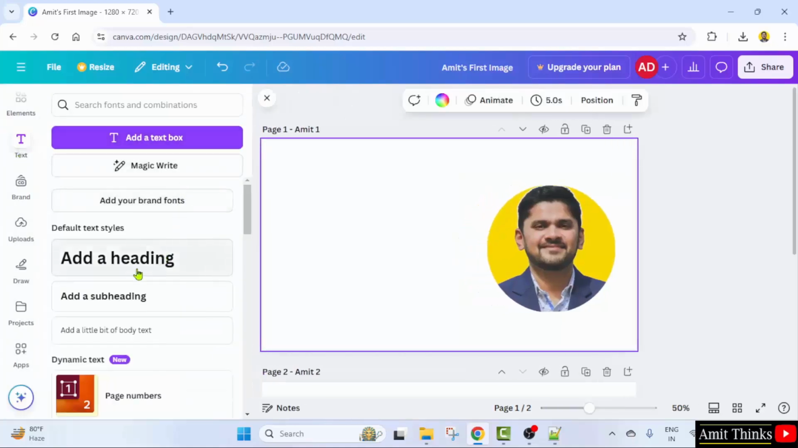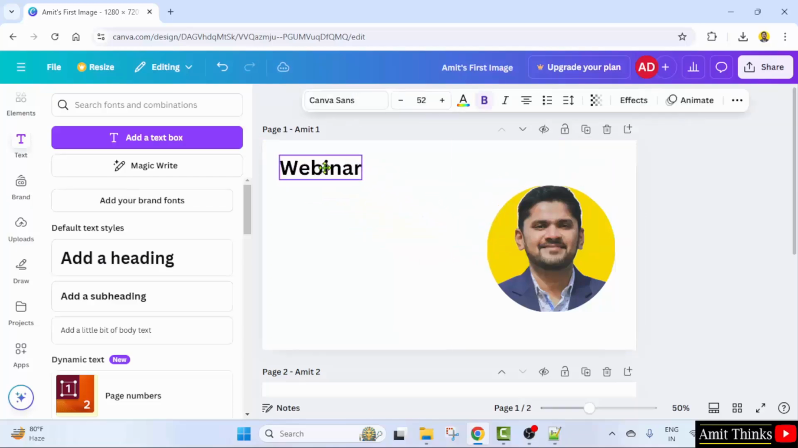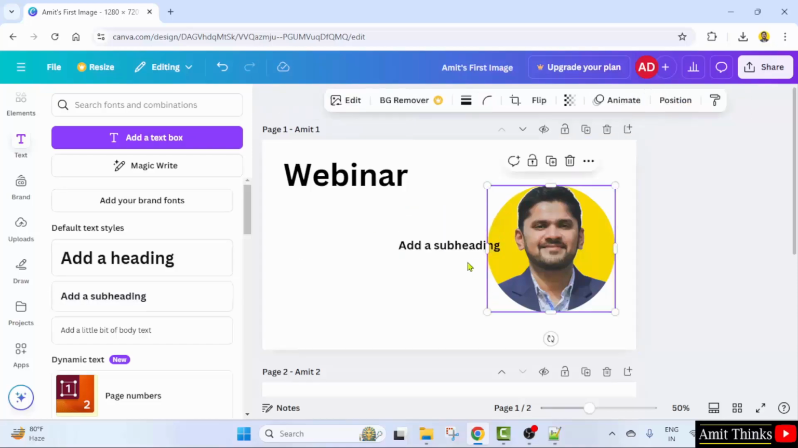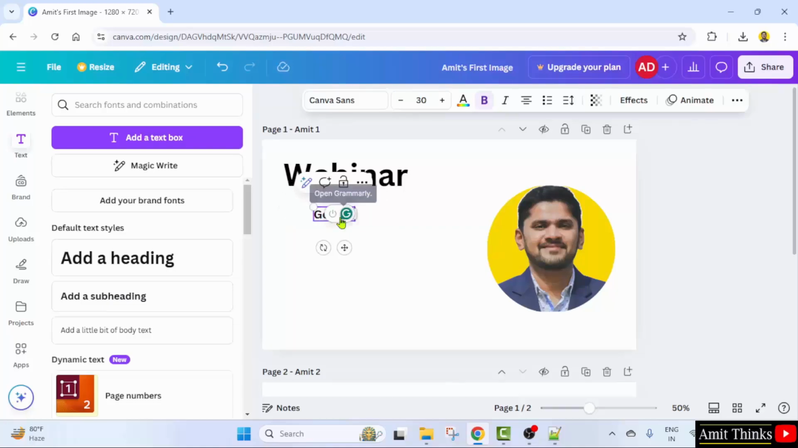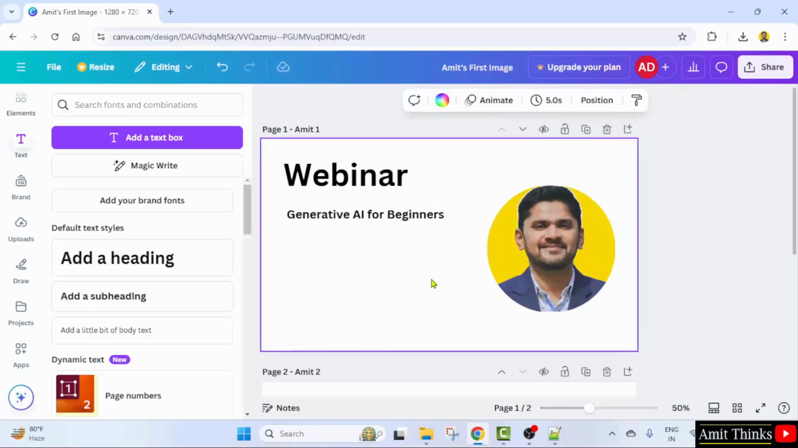You can directly add a heading here. Let's say I'll first go for the heading. I'll double click and type webinar and drag it here. I'll increase the font like this easily. Now for the second subheading, I'll mention the name of the webinar: Generative AI for beginners, let's say. Look, it is automatically dragging. I'll use my mouse to drag it. This is the topic.